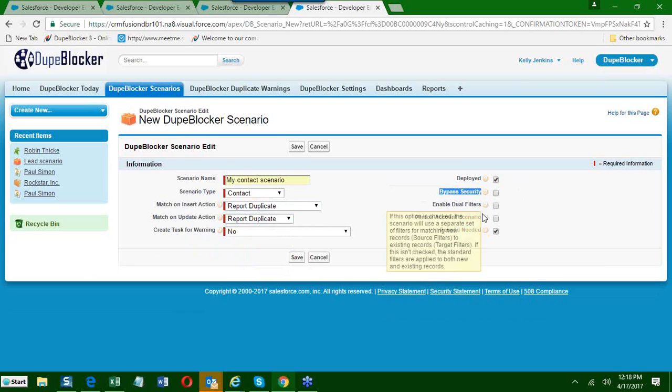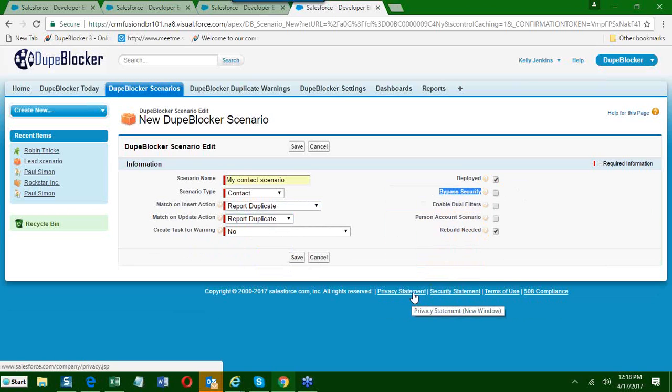The bypass security checkbox is necessary if you have private sharing in your org. So it's not checked by default. And if you don't use private sharing in your org, it's not relevant. But when it is unchecked and you use private sharing, let's say Kelly enters a record, DupeBlocker's only going to compare that record to other records that Kelly has read access to. What this checkbox does is it allows that record to be compared to all records in Salesforce.